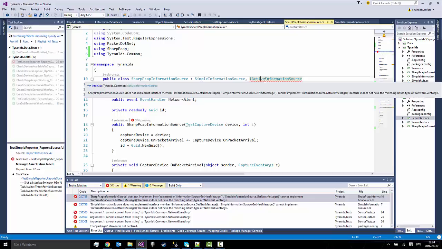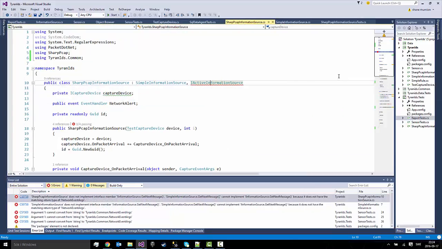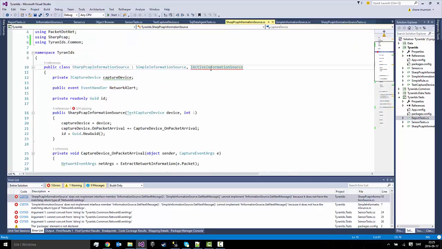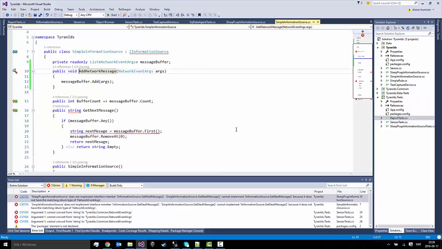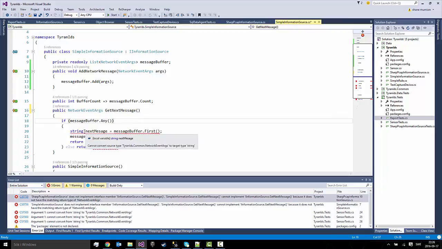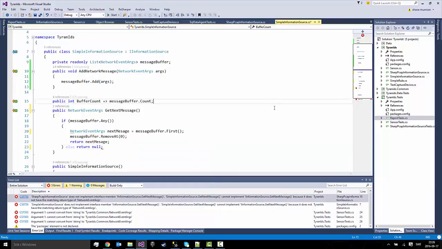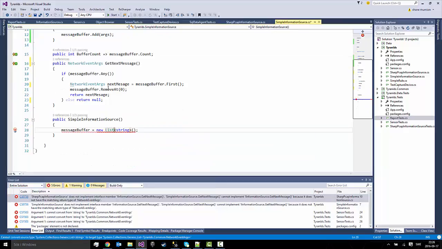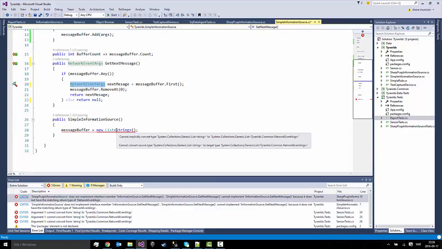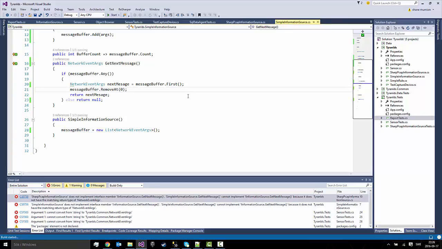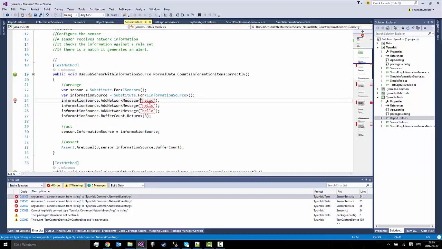And now we're not implementing the IActive. Let's see what we're missing here. Okay, so if we go to SharpPcap, it doesn't implement get next message. And here's the problem. We have a string, so we want a network event args. And we need to change this buffer now to a network event args buffer.